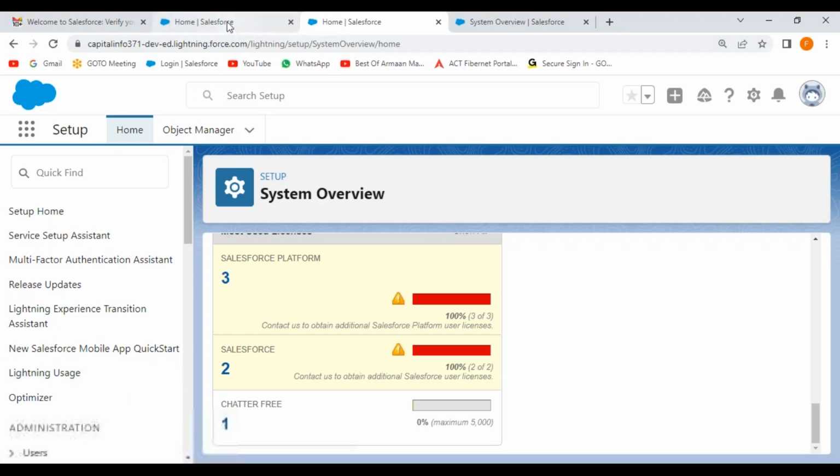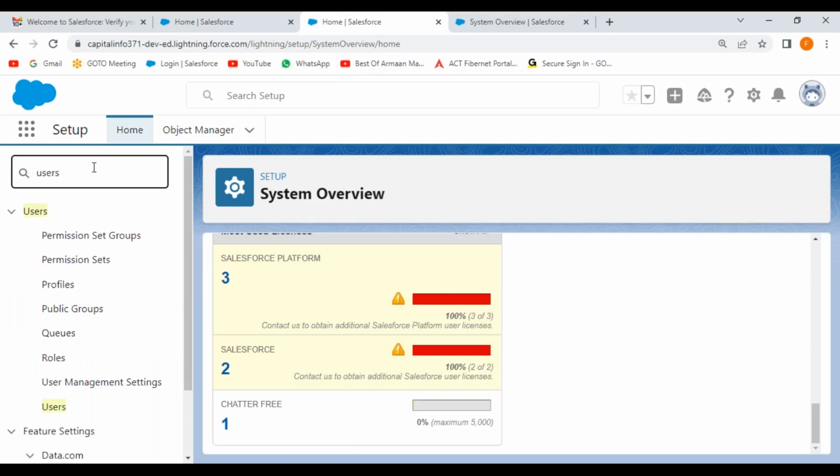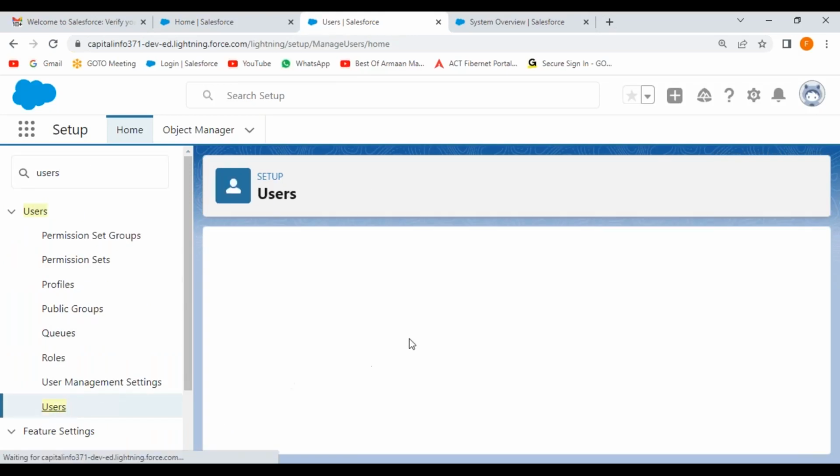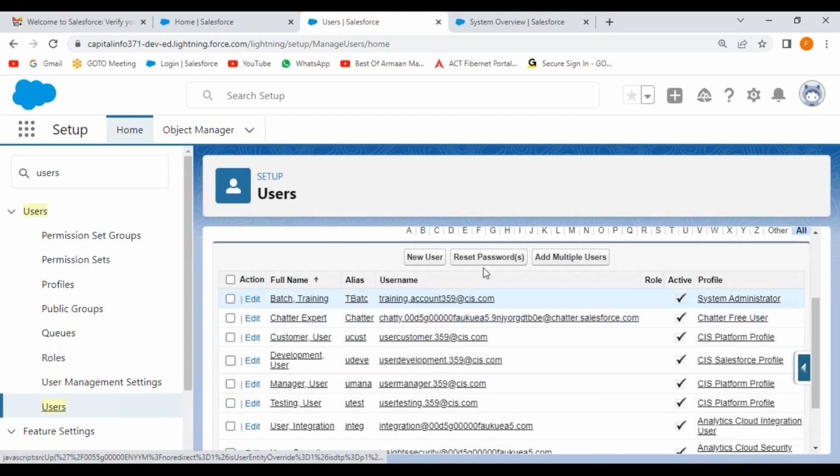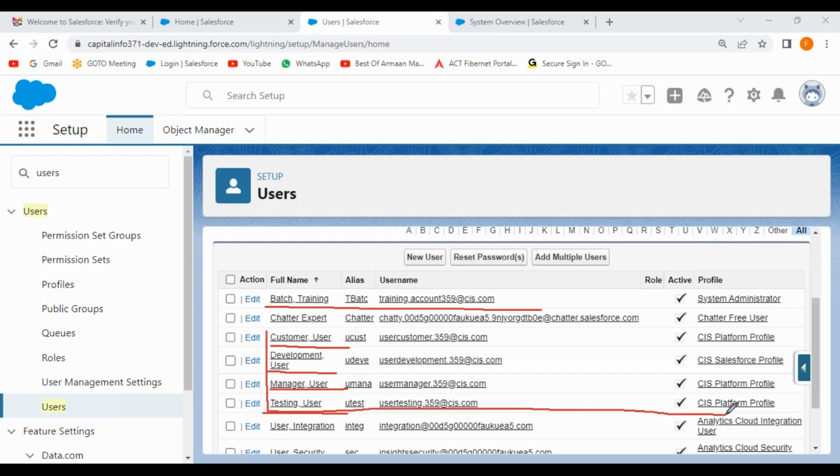Now, when you go to the users, we can verify who all the users are. Go to the users link. Now we can see the users. The administrator can see all the users' information. This is the training batch user, which is the administrator. Then we have created 4 more users: customer user, development user, manager user, testing user.